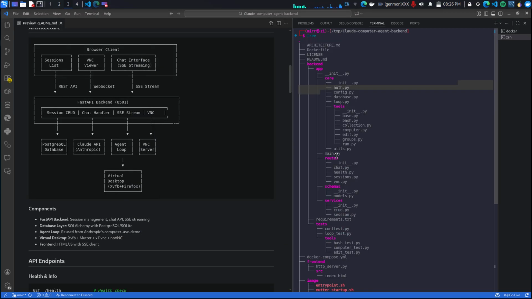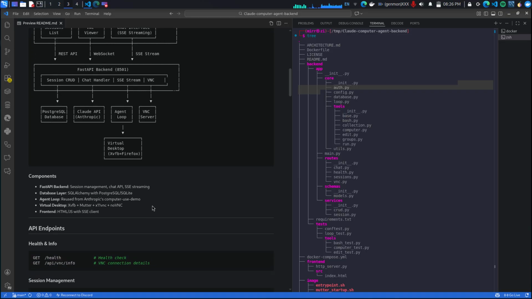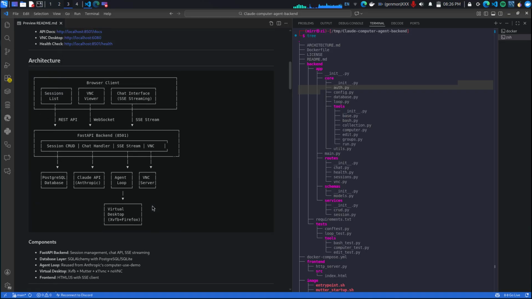To summarize, this is a production-ready computer use backend with real-time server-sent event streaming, PostgreSQL persistence, Docker orchestration, and VNC display integration. This code base is modular, scalable, and follows industry best practices. It's ready for deployment with proper health checks, error handling, and observability hooks.